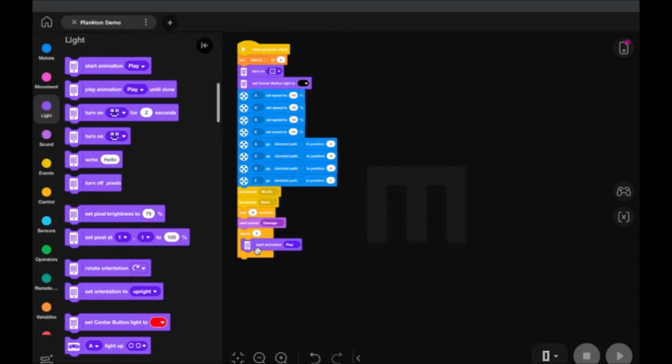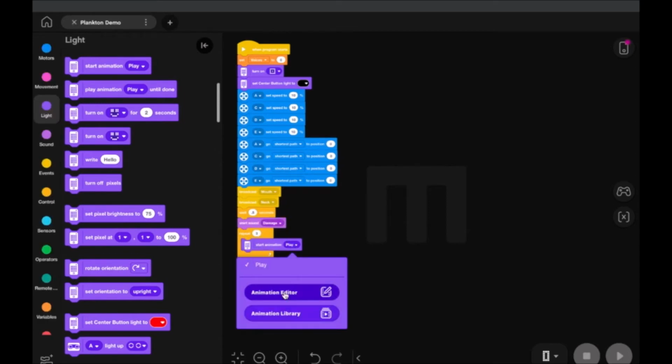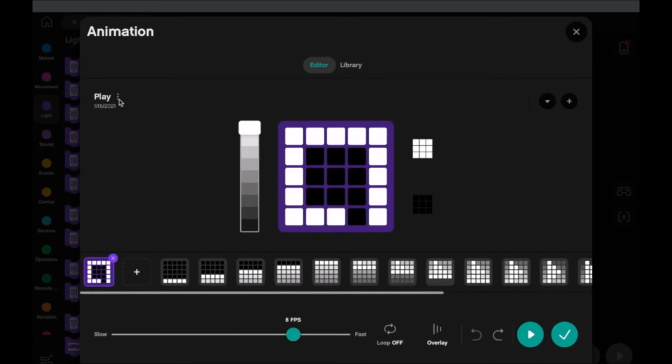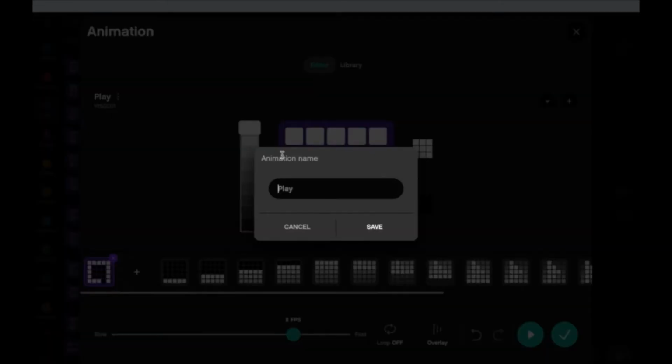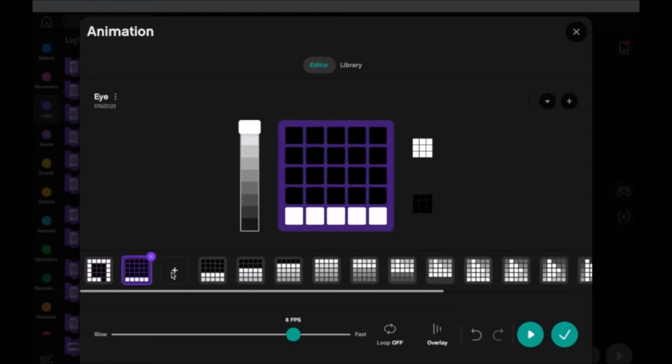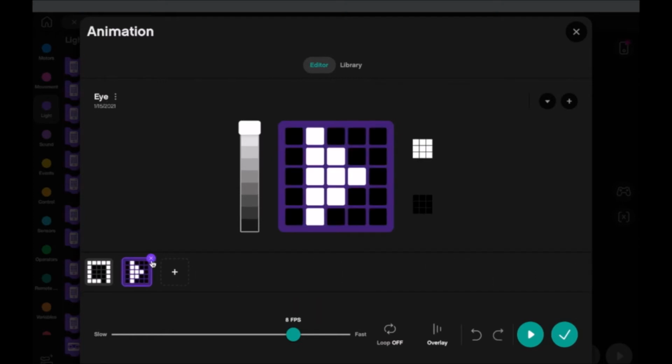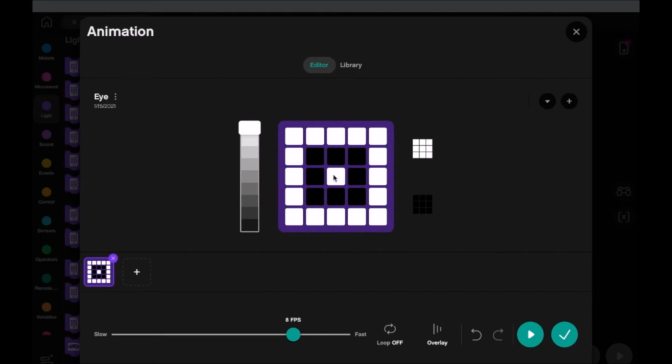Now what we can do here is go to this animation library, and then we can start to design our animations. We can have these lights do whatever it is that we would like. So I'm going to create just a panel here. I'm actually going to rename this. I'll just call it eyes, or eye actually. All right, and then I'm going to go ahead and clear out the rest of these that we don't need. So there's our first one.